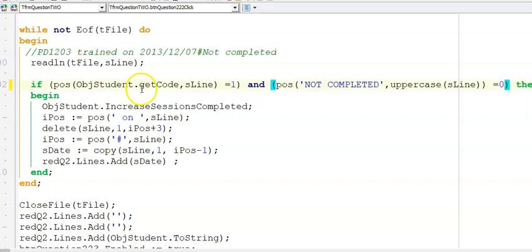But what I also needed to do was to test if they have completed that session, because I'm only counting the number of completed sessions. Now I can't just look for completed, as the lines that have a training session that was completed contain the word completed. That makes it a little bit difficult to test for just completed, because completed appears in both lines, whether it's not completed or completed.